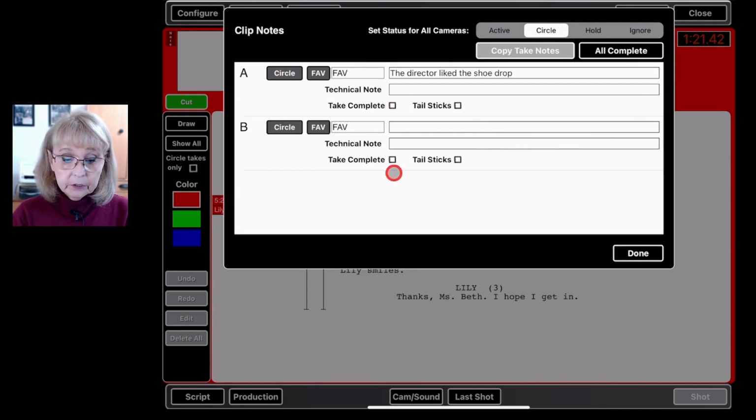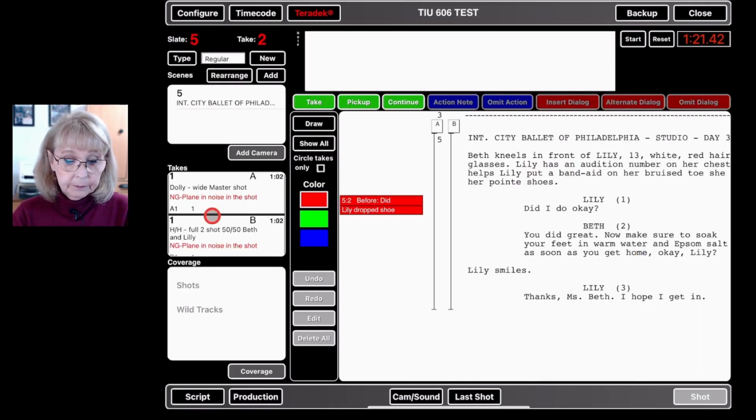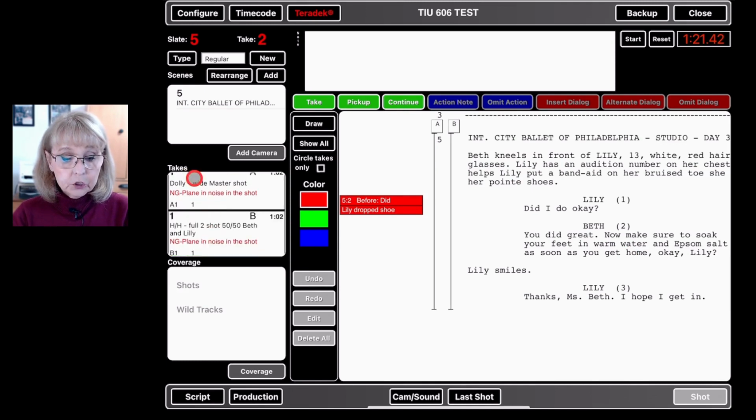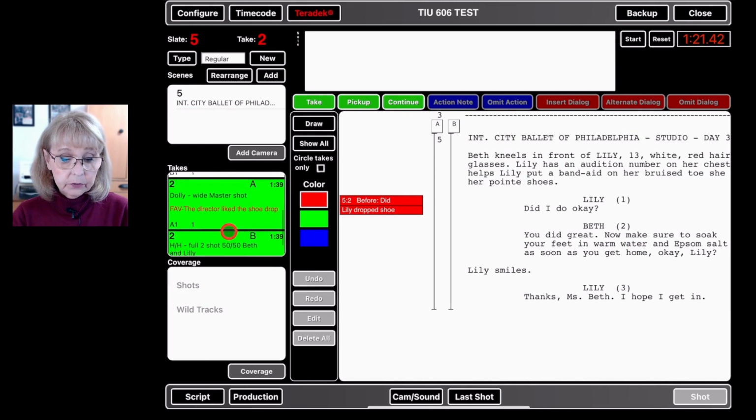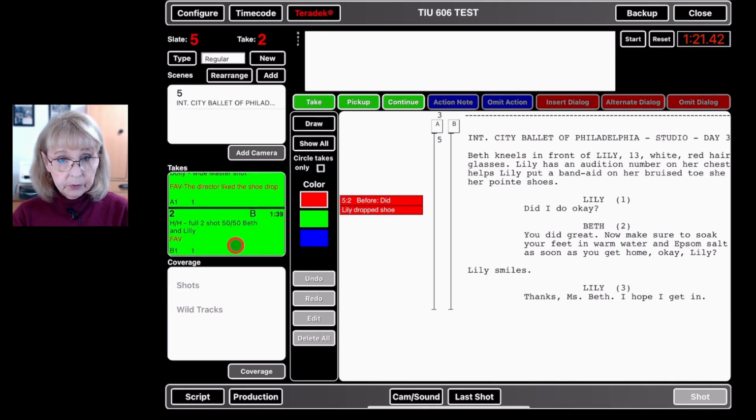You can put complete or not complete. I don't normally do, but you can if you want. And then you say done. If you notice, the first one is highlighted white, and the second one is highlighted green. That means that it was a print.